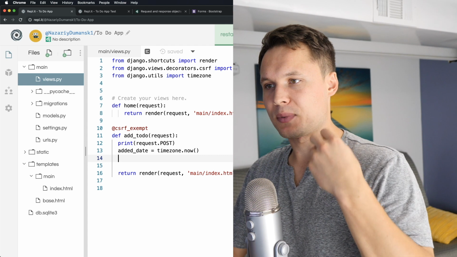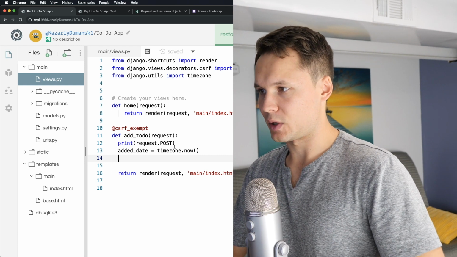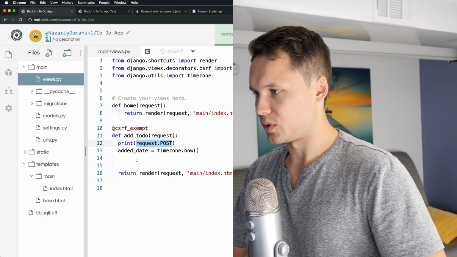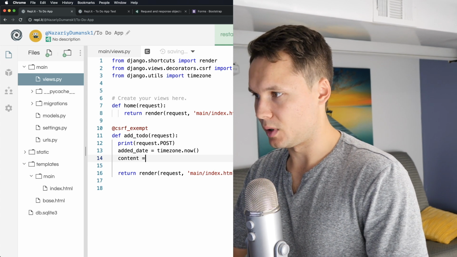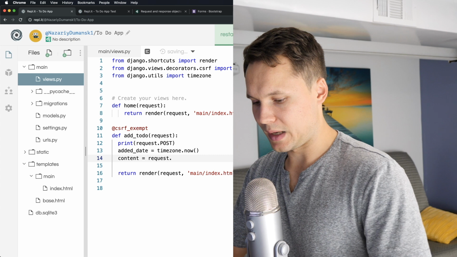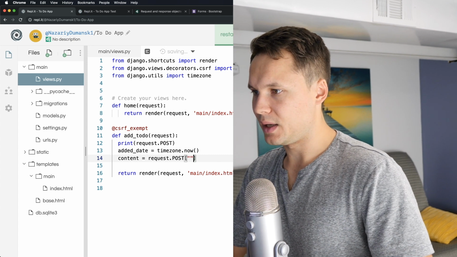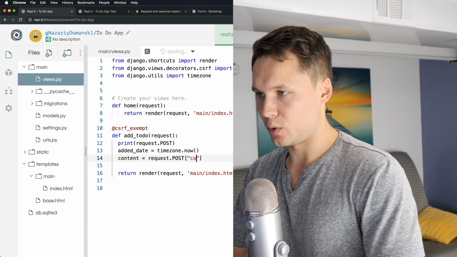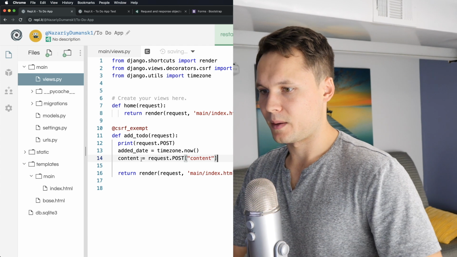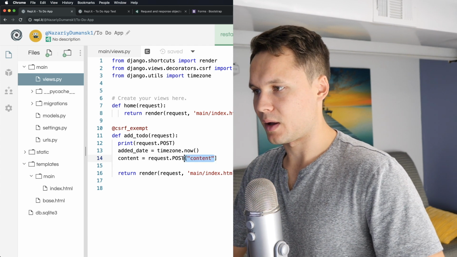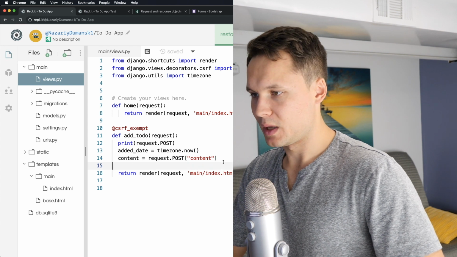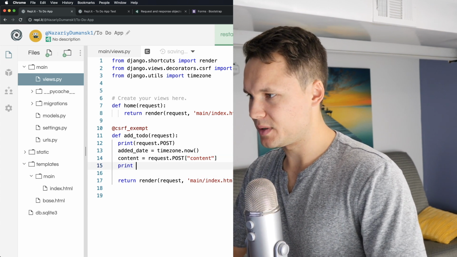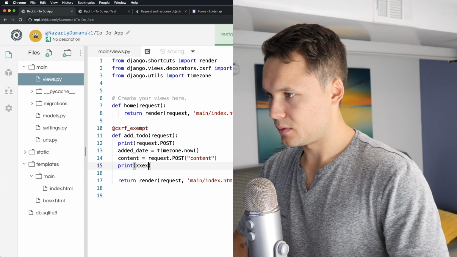Now we need to grab the content of the actual request.post. So let's go ahead and do that. We can say content equals request.post, and inside here we'll say request.post content, and that will give us the content of what we typed in here. Okay, let's try this out. So we're going to print the date.